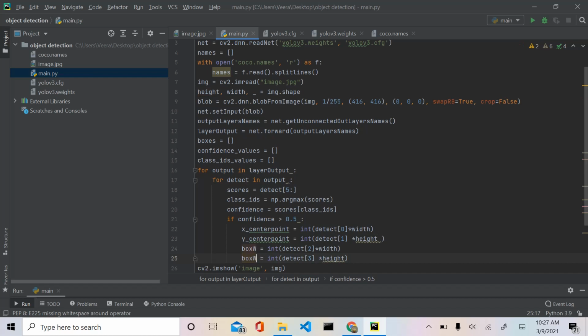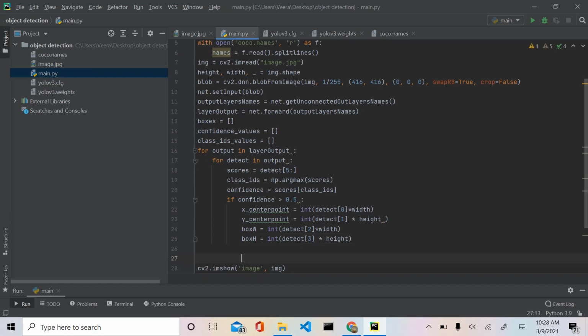And again, this is not going to be box of W, this is going to be box of H. So there we have that. Now, our last values are the X and Y values too. We're going to slightly modify our X center point and Y center point values to make them match our original picture.